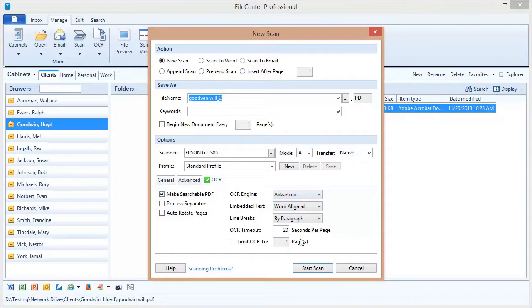Notice that these are pretty much the same OCR options that we saw over in the OCR dialog. When you have this selected, your scan is going to come in and FileCenter is automatically going to run OCR on that document as it comes in. So your scanning and your OCR happen in one easy step. You don't have to worry about going in after the fact and OCRing your documents.